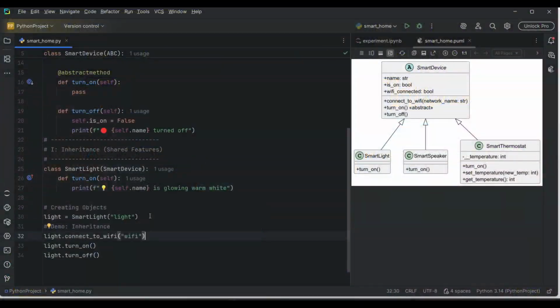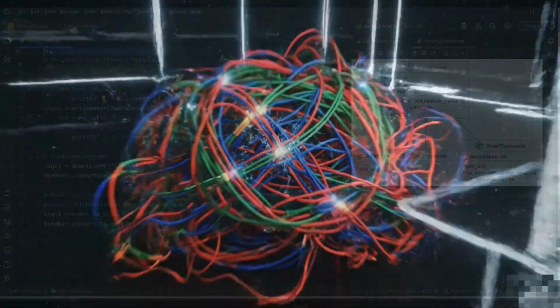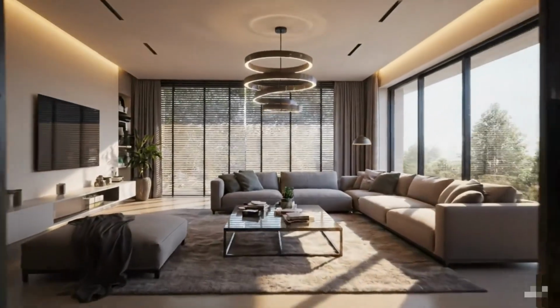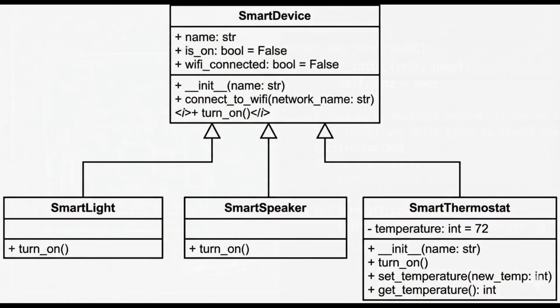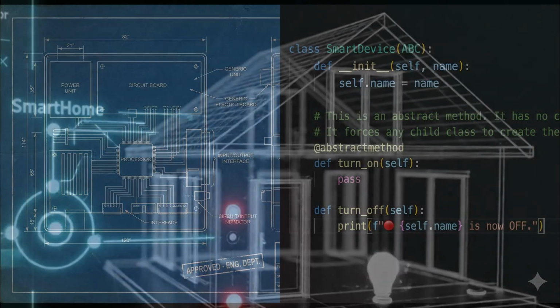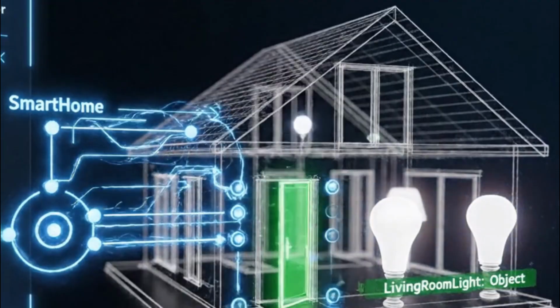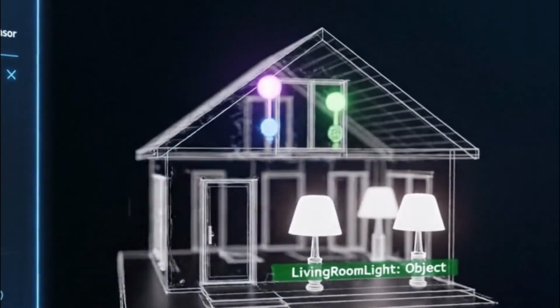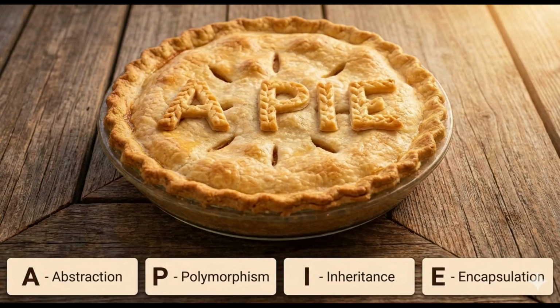Imagine your Python code running like a smart home. Lights, doors, sensors, all working together. That's object-oriented programming. In this session, we will explore object-oriented programming in Python using a smart home analogy. We are going to master the 4 pillars of object-oriented programming and break it down using one delicious idea.